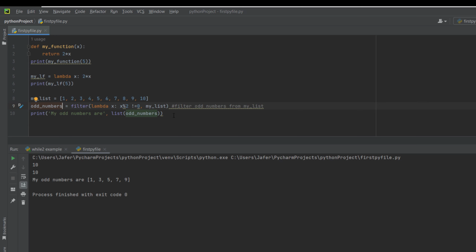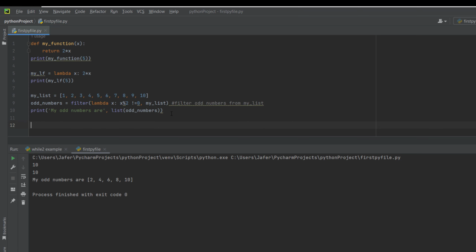We could have easily done this for even numbers as well. We could do this now by removing the exclamation mark, so not equals to, and using the double equal sign, so the equal operator, and then run the file again. This time it would filter the even numbers. So of course that should say "even numbers are", and then we can see it's filtered out the even numbers, 2, 4, 6, 8, 10. Let's change it back to odd numbers since the description is for odd numbers. "My odd numbers are". Let's have a look at the map function now.